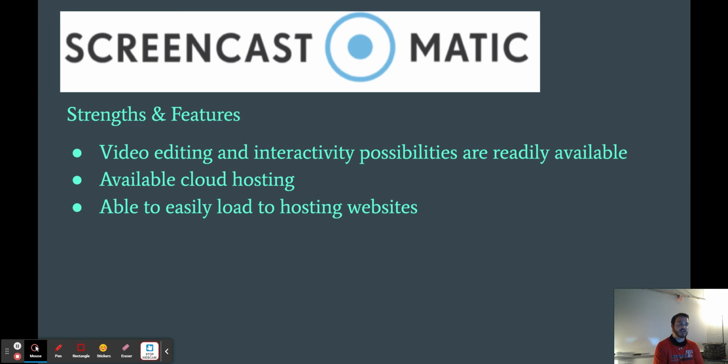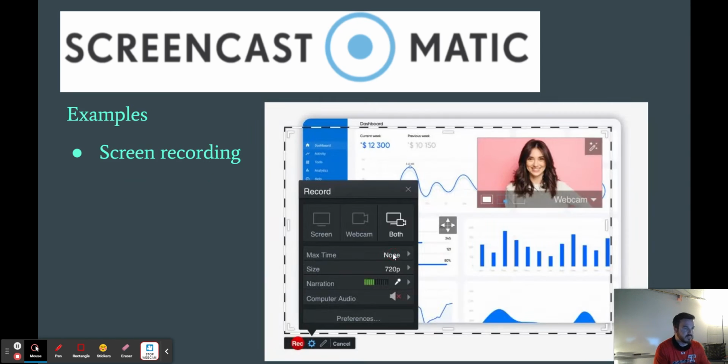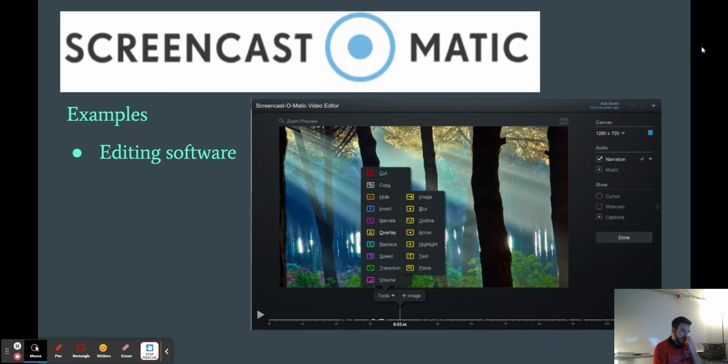The editing and interactivity possibilities are very readily available. There is cloud hosting as well, and it's able to easily load onto hosting websites like YouTube and Vimeo. Just an example of the screen recording, as you can see it as it's going. And then as you look at the editing software, you see it is a good bit more detailed than what you would have seen with Screencastify.